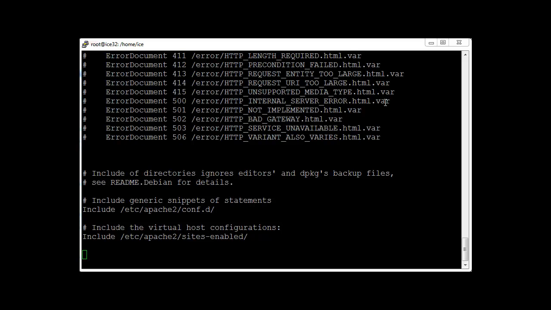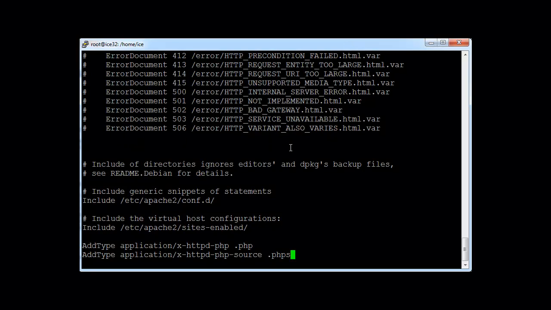The lines you will add will clearly indicate what PHP and PHPS files will be associated with. We use the command AddType. So here I am pasting in the two AddType commands. One is for x-httpd-php and the other one is php-source. Once those AddType lines have been added to the configuration file, you can save and quit.